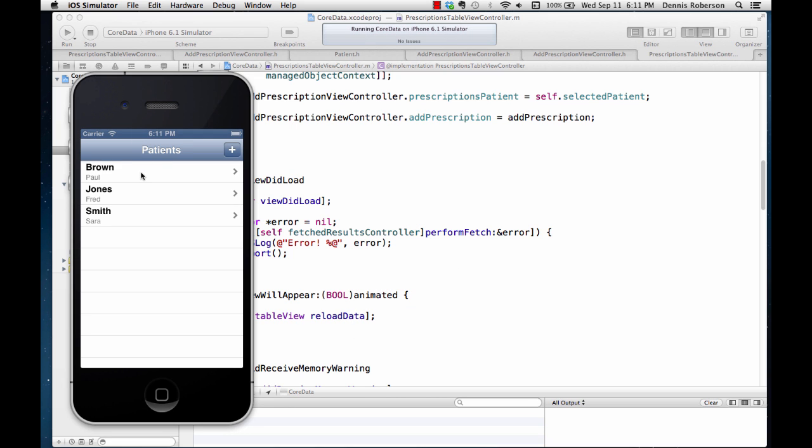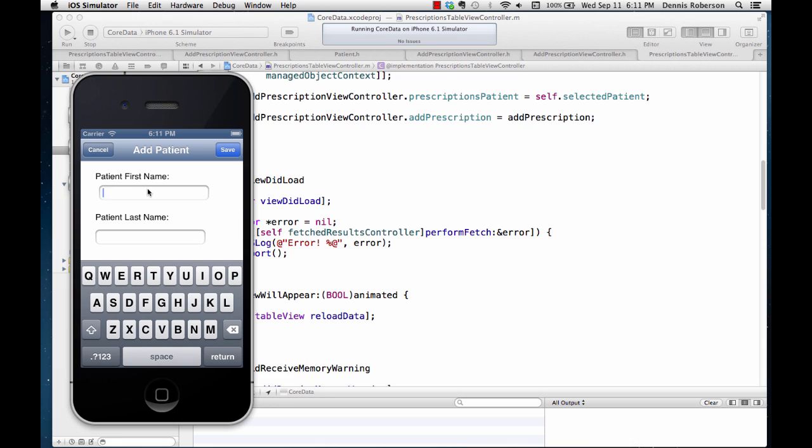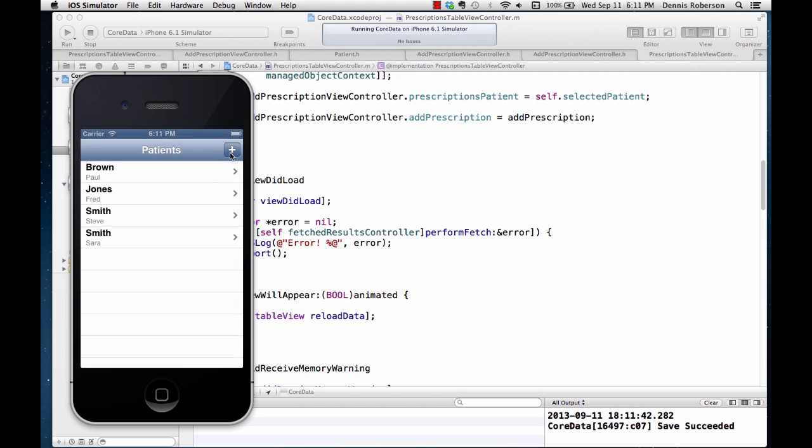Okay, we got our Paul Brown, Fred Jones, and Sarah Smith. Let's add one more patient just to make sure we haven't messed anything up. And we'll call this Steve Smith. And we'll click save. And Steve Smith is in there. Let's add a prescription for Mr. Paul Brown.